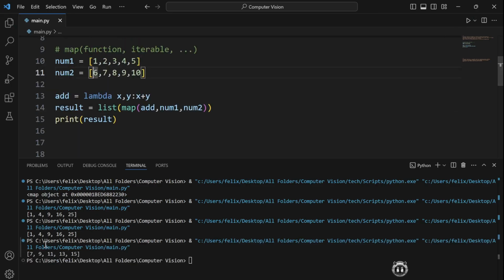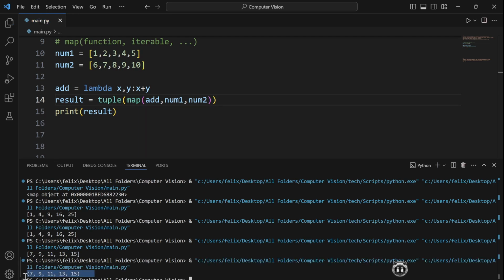So 1 plus 6, we got 7. 2 plus 7, that is 9, and so on. So you can see we have been able to use the map function using multiple iterables. So this is pretty simple. And one thing I didn't tell you earlier on is that instead of taking a list, you can also take a tuple. So you can see we have the tuple here instead of a list. So this is a brief overview about the map function in Python and how you can use this effectively.